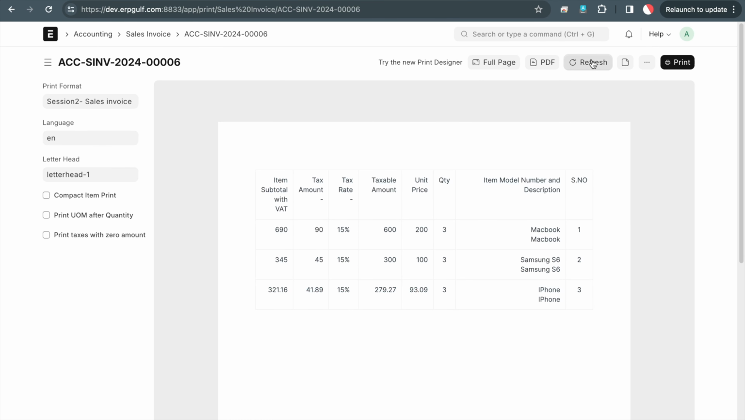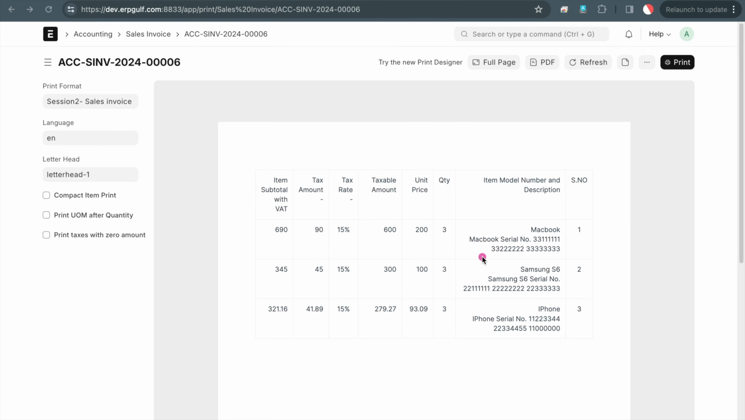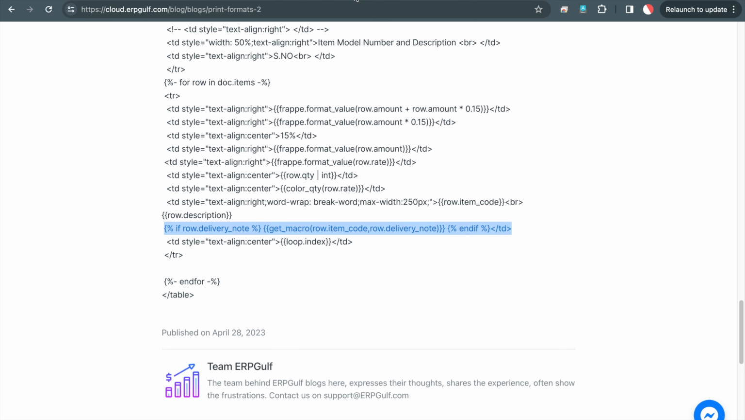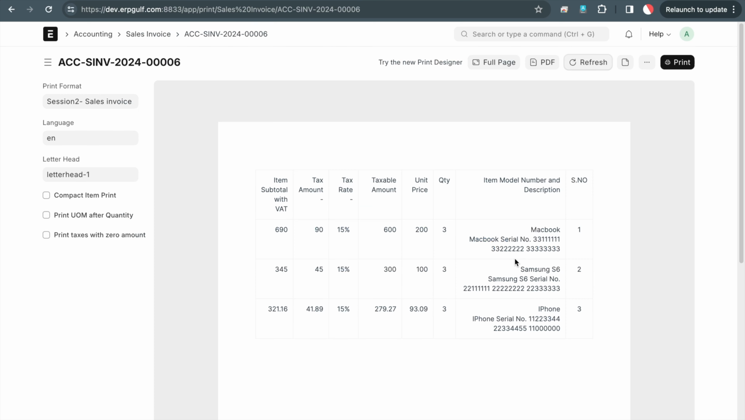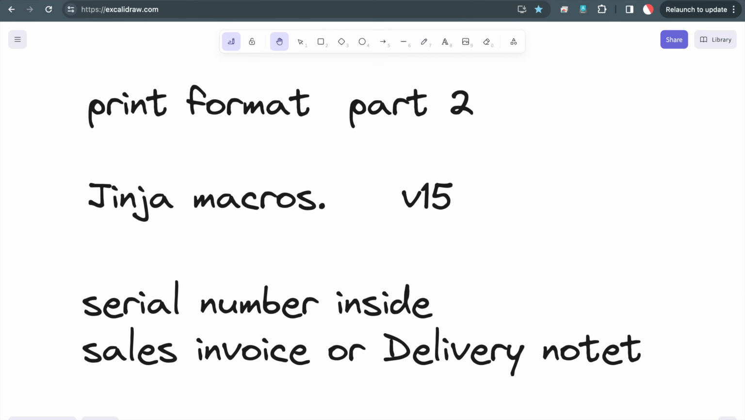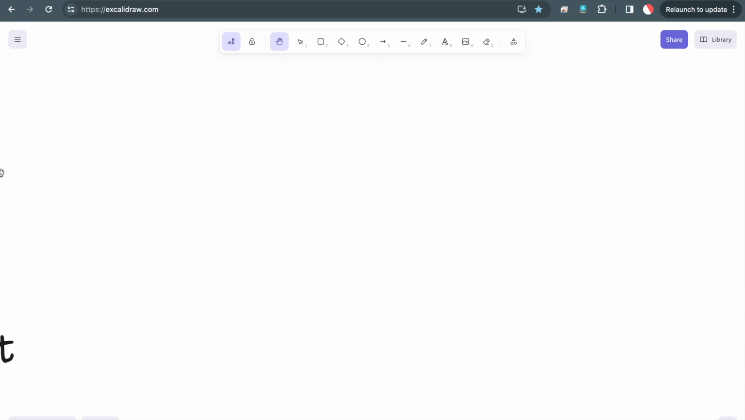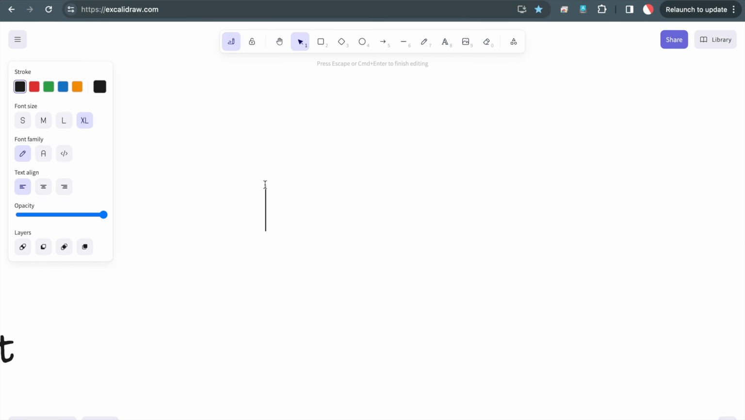Here you can see the serial numbers on the sales invoice. Actually, the code is here. I will put the code link in the comments, and you need the modification and the styling and everything that we have explained in the past. So the next one we will cover in session 3.